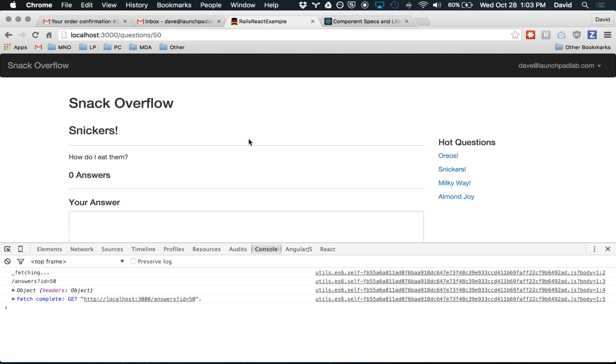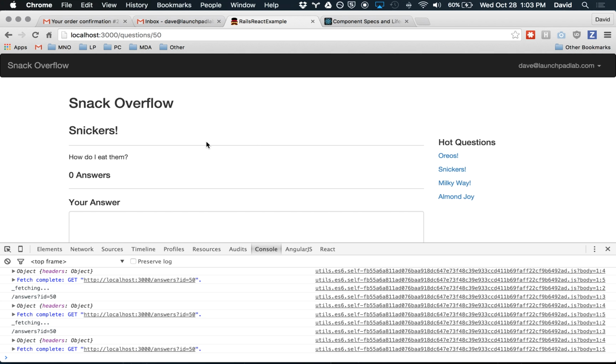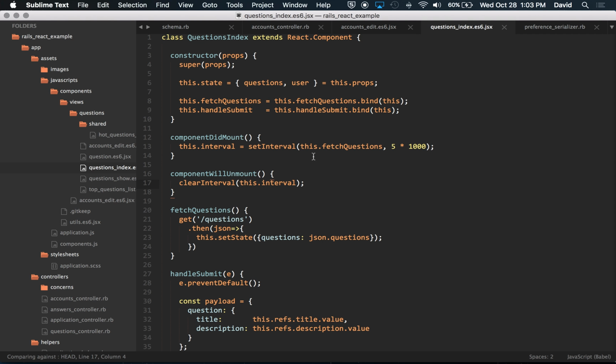You didn't get rid of TurboLinks by design, or? I just left it in. You didn't get rid of TurboLinks? I did not. It seems that it actually works fine with TurboLinks, which is nice. But either way, it's good practice. This is what you want to do.